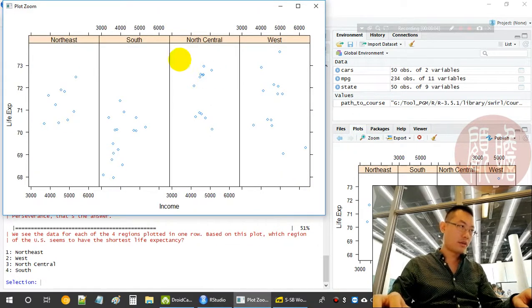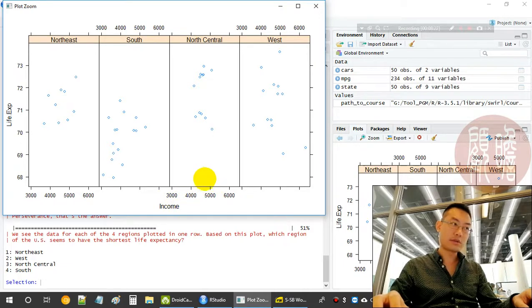We now see four regions plotted. This is the income for the region Northeast. The income range for the South is here. The income range for the North Central is 3,000 to 6,000 here, and the West is here. And what's their life expectancy? And the number of dots, say in the Northeast, how many dots do we have?